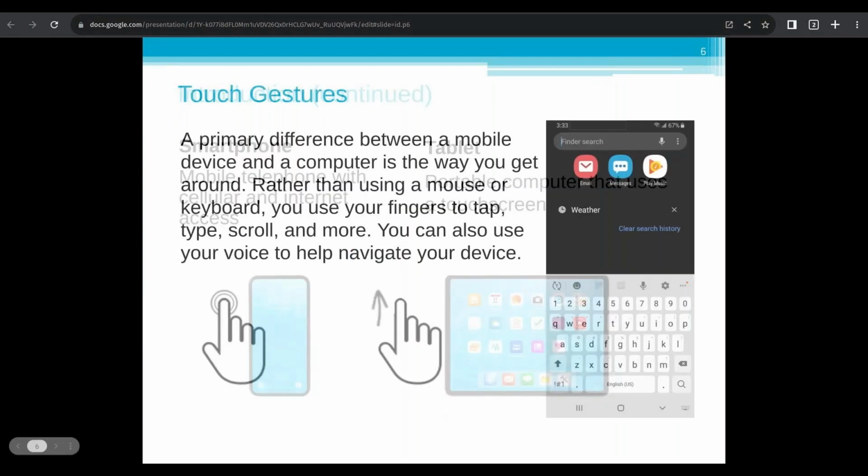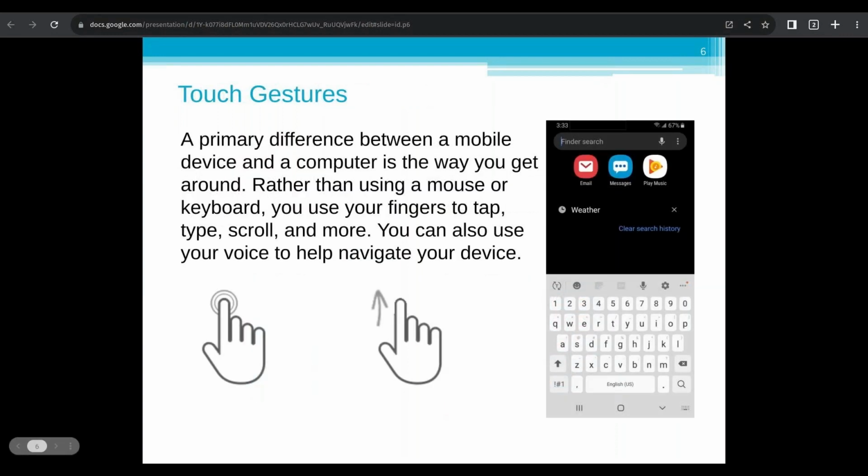The primary difference between a mobile device and a computer is the way you get around. So rather than using a mouse and a keyboard, you're going to be using your fingers to tap, scroll, type. You can also use your voice to navigate if you've used that before, like voice commands. That's a super popular thing right now if you're interested in that. And we'll go over that a little bit later as well.